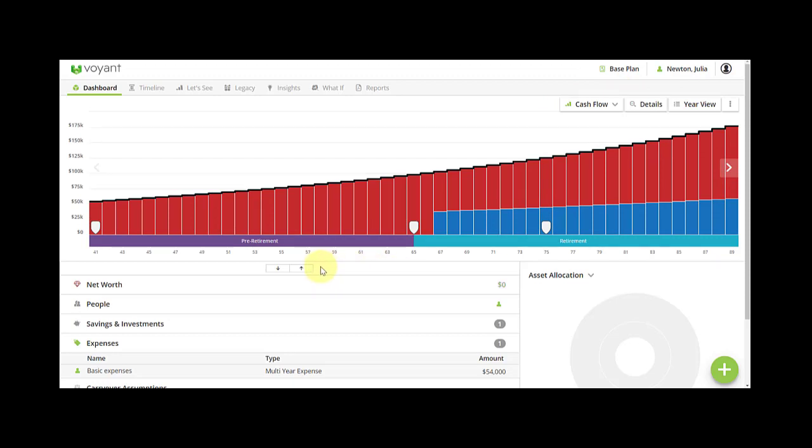Now you can see the expense entered into the plan is increasing each year with inflation. In other words, in the first year of the plan, the basic expense need is $54,000, but by year 2 it's gone up to $55,350. There's nothing in the plan at the moment in order to meet these expenses, which is why you see the red. But once we start entering investments and pensions and savings and income, Voyant will bring these into the plan in order to meet these expenses.